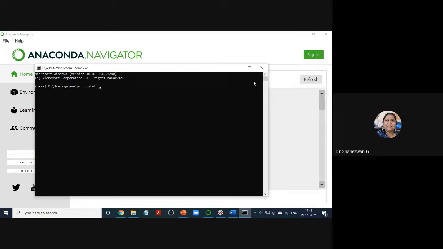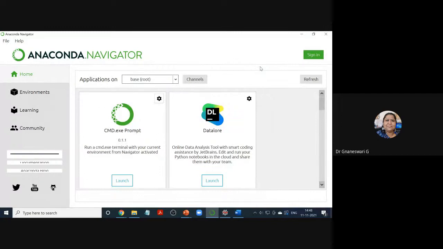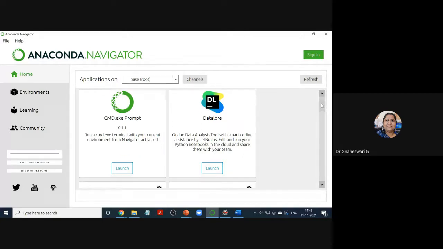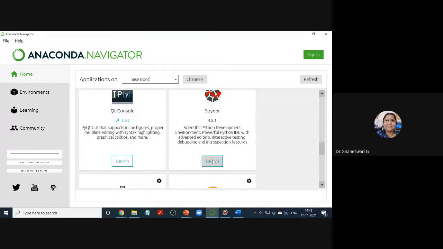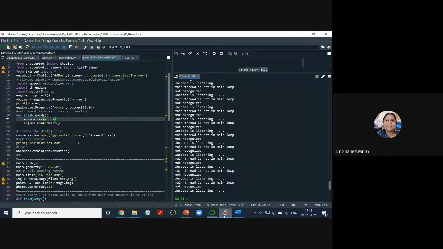Once you're done installing Anaconda, go to the command prompt and make sure you install all the required libraries. I've told you my material will also give you the required libraries. You can install them, right? So once you've done all the library installations, we will directly go to Spider, right? And then your Spider is going to look like this.